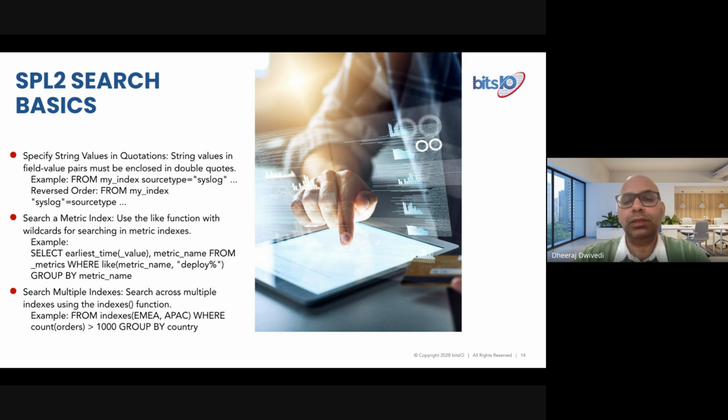And then the third one is if I want to search multiple indexes. So let's say I am searching the metric name from indexes in EMEA and APAC, and I want to count the orders which are greater than 1,000, and then group it by country. If I want to pull this record, I will be able to run this query.